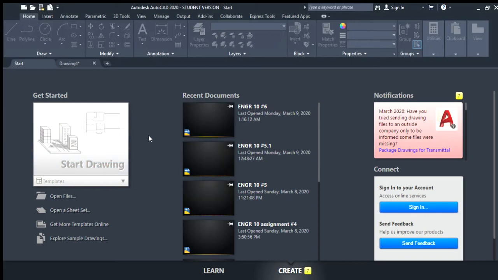Okay, this is assignment number 2. For this one, you're really going to want to have the sheet nearby, so either print it out from Canvas or just open up Canvas in like a Google Chrome tab. I'm going to show you how to do it on AutoCAD.